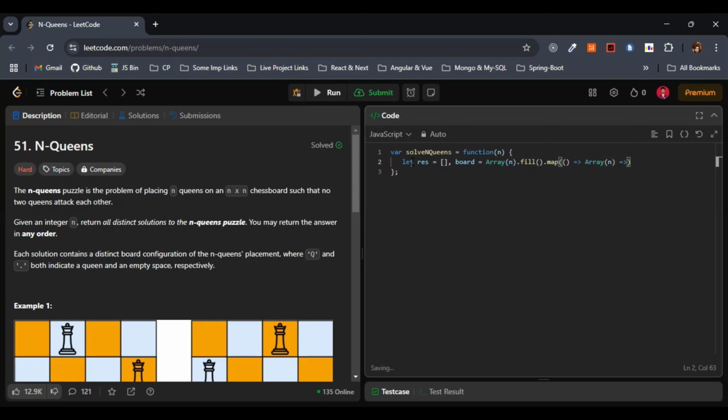Array of n, individual cell. We are filling this one with a dot. And this is fine. I hope this is clear. So this has to be within the strings. This I forgot. So here, this is fine.